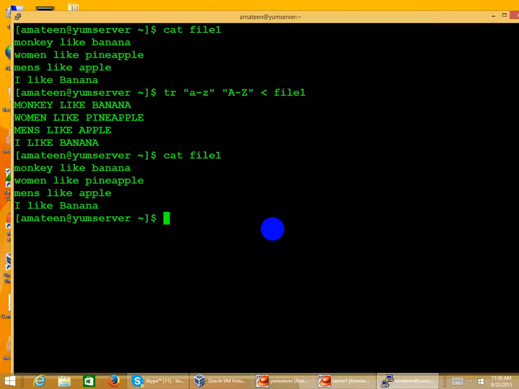I will give you 2 minutes. Try this command, tr. So it's not going to save. It is not changing the file. It's just reading from the file and displaying.